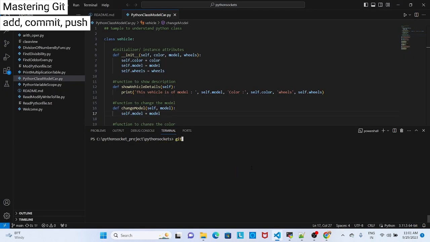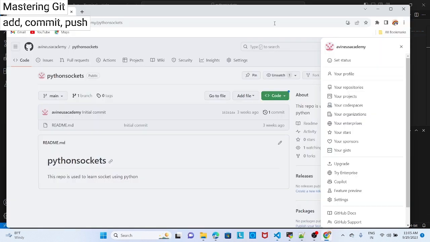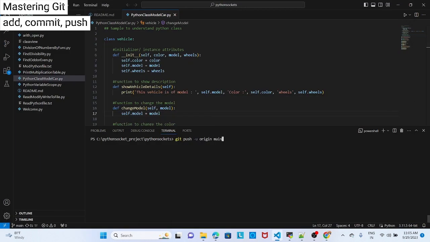Before that, git remote -v. You should know the origin. So this is the origin, so you should give git push. Before that, open the GUI and you can log in with your Gmail ID in GitHub, and then you can give this command git push -u origin and main branch.